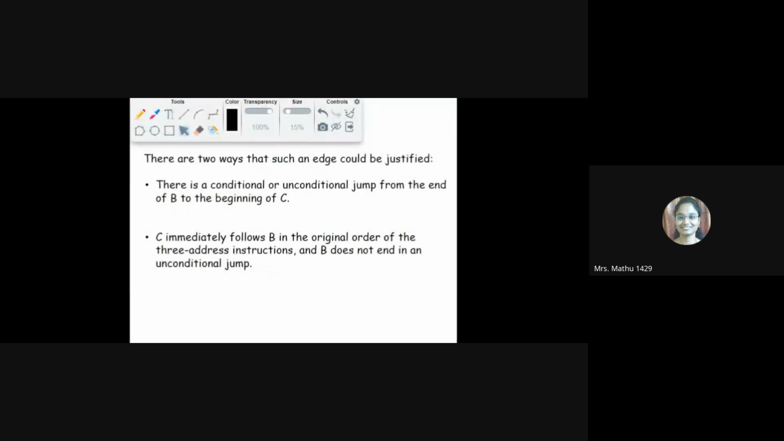We can justify these edges in two ways. The first is that there is a conditional or unconditional jump from the end of B to the beginning of C. We have already seen conditional and unconditional jump statements. If at the end of B you have a jump instruction whose target is present in C, then we have an edge. The second is that C immediately follows B in the original order of the three address instructions, and B does not end in an unconditional jump. If the original order of instructions is followed in the basic blocks, then also there will be an edge between them.